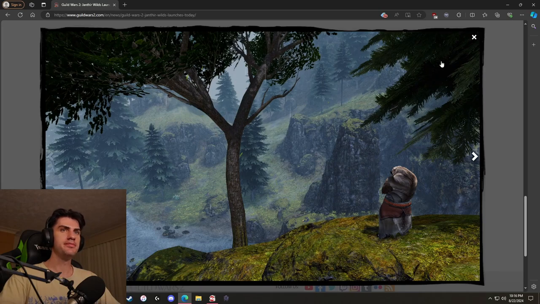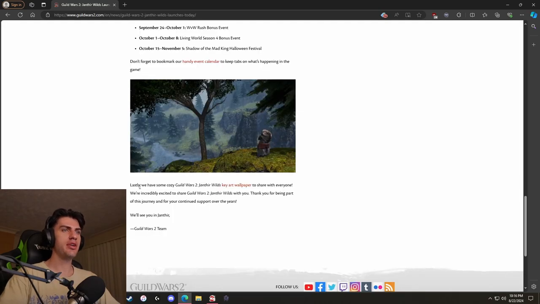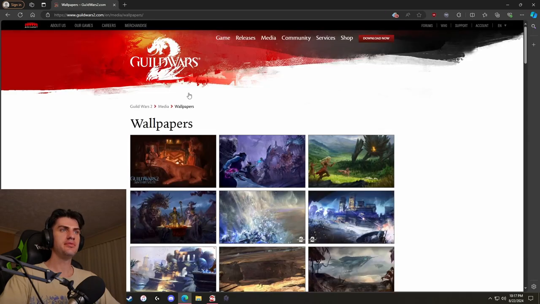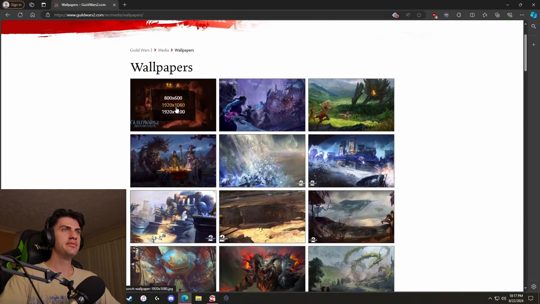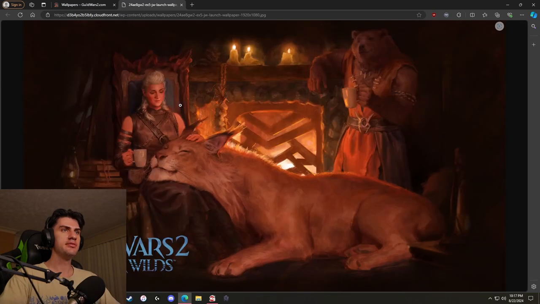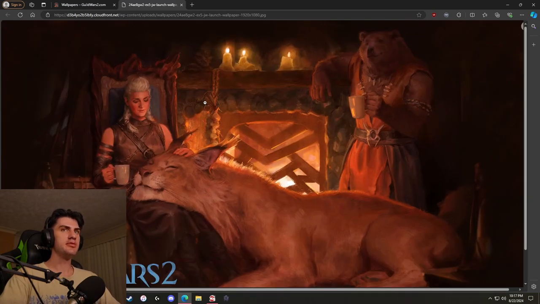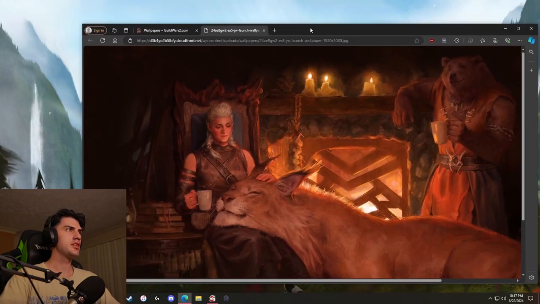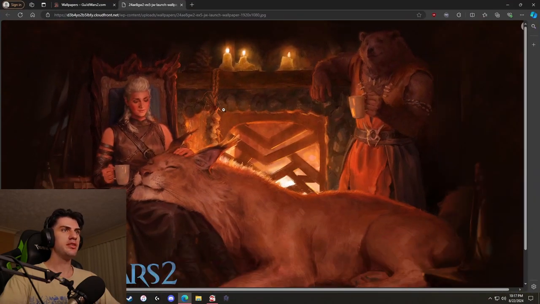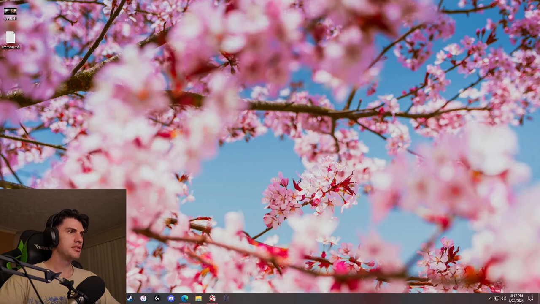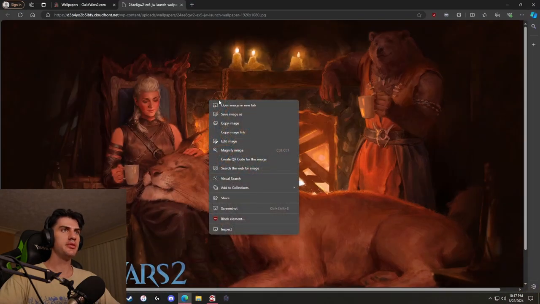A photo here. Lastly, we have some cozy Guild Wars 2 Janthir Wilds key art wallpaper to share with everyone. Is it that one there? I should set that as my background. What is my background now? I don't even know. It's Guild Wars, right? Oh no, it's Cherry Blossoms. Well, maybe it's going to be this now.